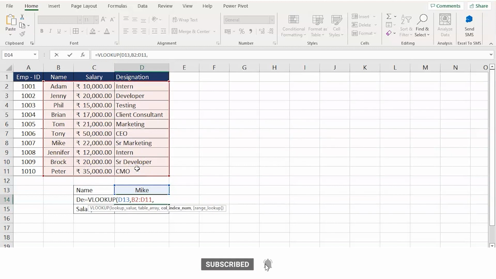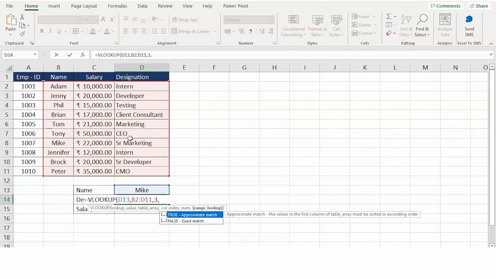Now, what is the column index number? I mean, which number column? So which is the column you want to look into according to the current selection? Since we need designation according to the current selection, the column number is 3, right? Which is the designation according to the current selection. Okay. Now the last parameter, that is if you want the approximate match or the exact match. Let's select exact match here.